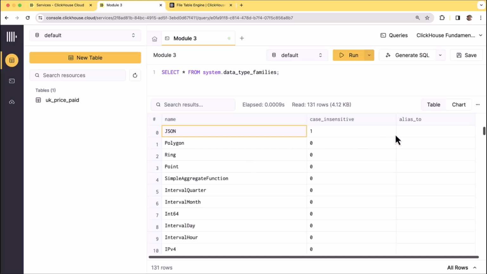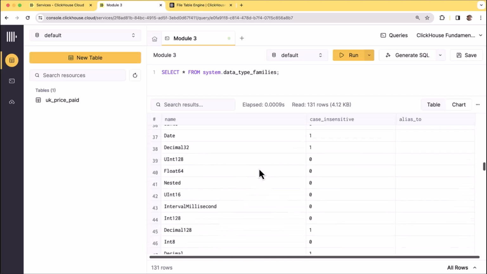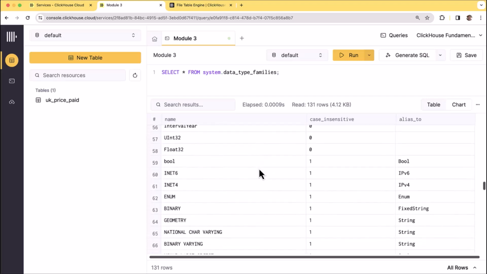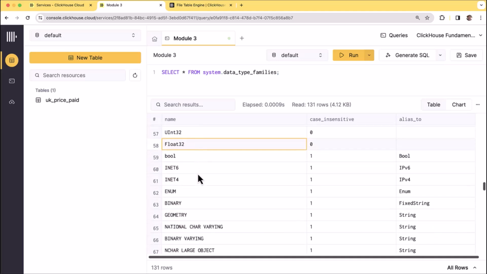Now, if you scroll down here, you see that these first ones don't have any aliases. These are the built-in ClickHouse data types. And if I scroll down to row 59, which is actually the 60th row because it started at 0, there are 59 built-in ClickHouse data types, and all the other 70 some that are in this table all have an alias to one of the built-in ClickHouse data types. So keep that in mind.